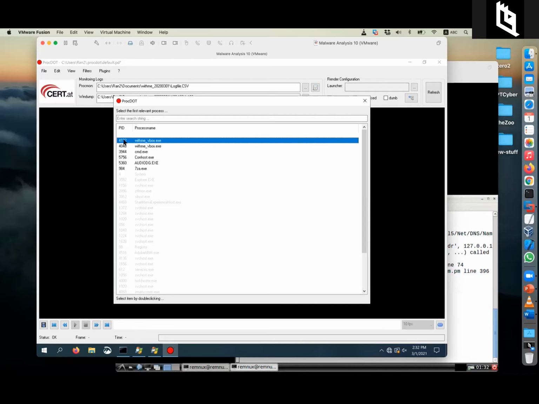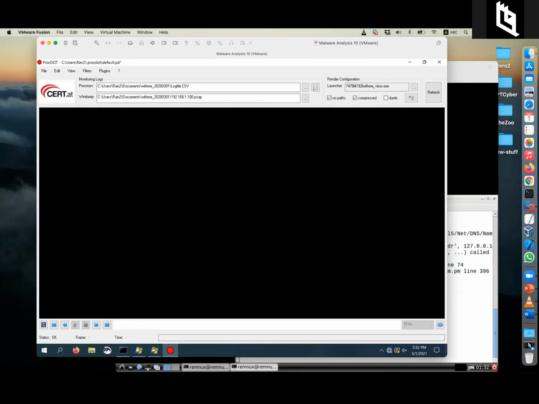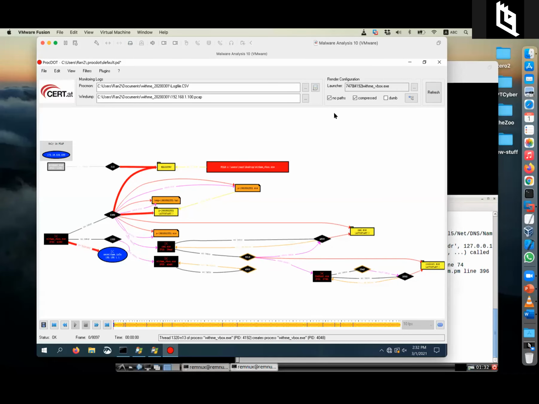I need to pick the parent process of withme VBox that is 4192, and then I hit refresh. It will try to draw the graph for us. Let me stop the recording and then wait until it finishes. I turn it back on again. Okay, after a while, I will be able to find this wonderful diagram.